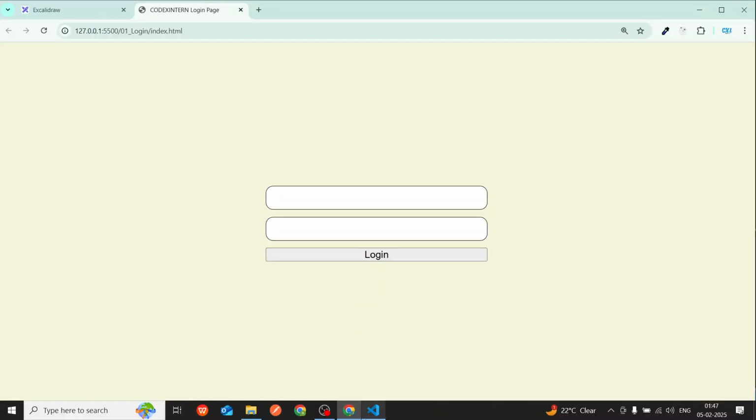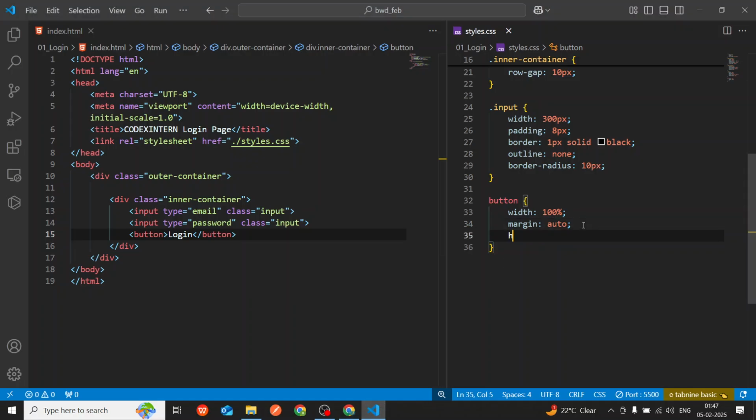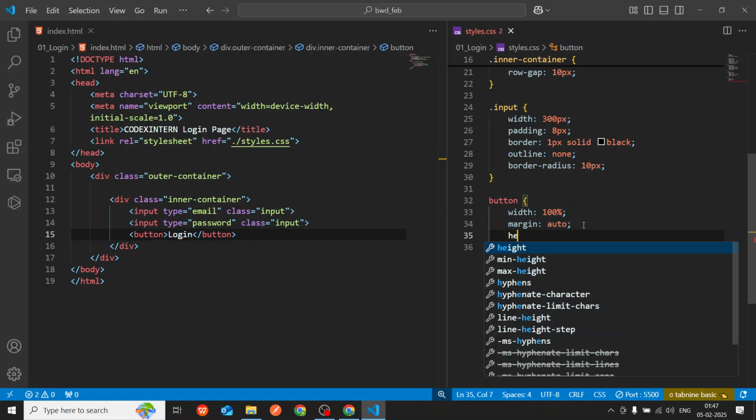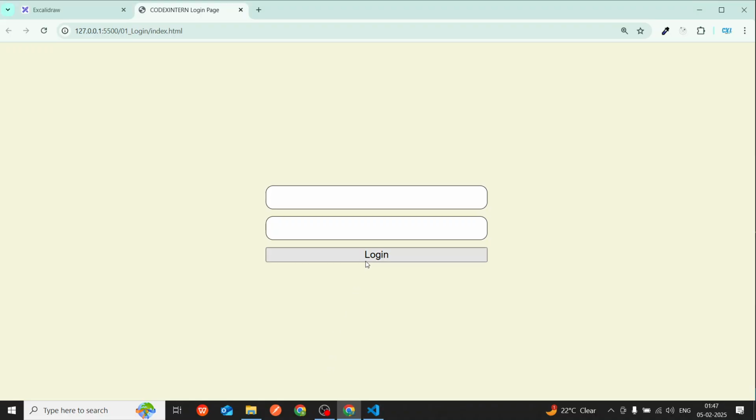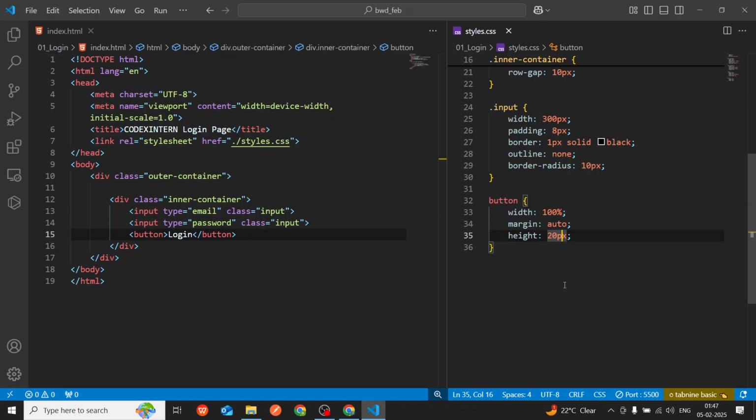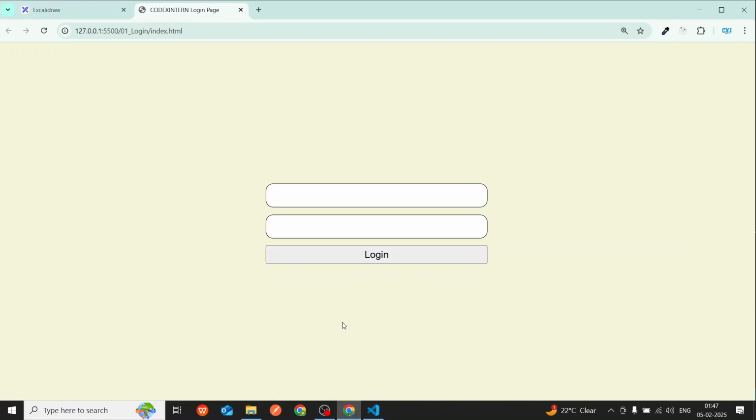Okay, now it looks good, and I should provide some height on it, just like 20 pixel of height. Just let me see. Okay, I think I should put some more height on it, just 40 pixel. Okay, not 40, just 30 pixel. Okay, 25 will be preferable, I hope so. Okay, now it looks good.